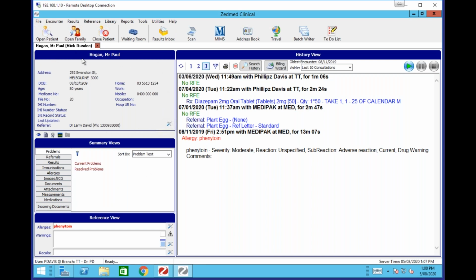Above that, we've got the patient's demographics, address details, and so on. And right down the bottom, we've got important details, generally in red, about their allergies, warnings, and recalls, things like that on the particular patient.